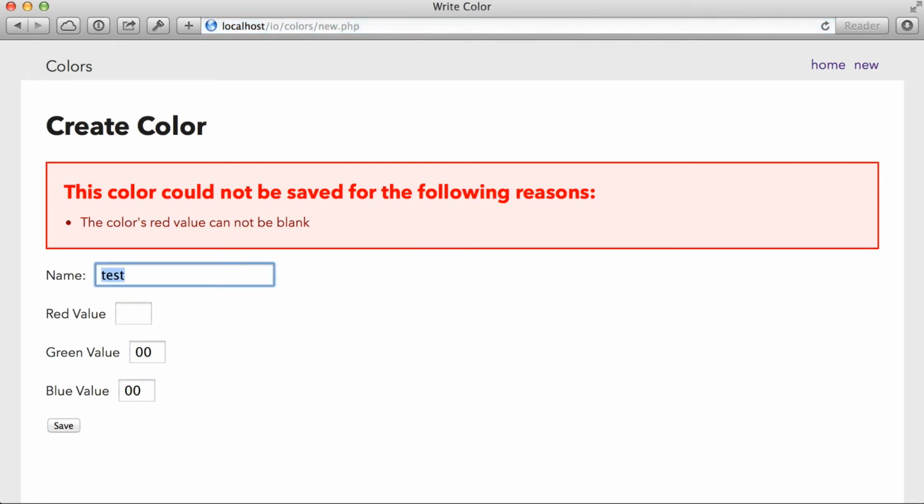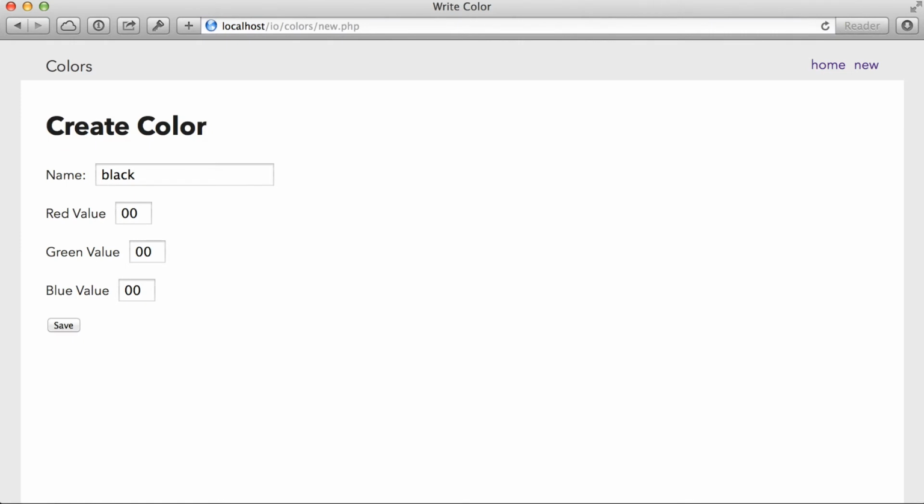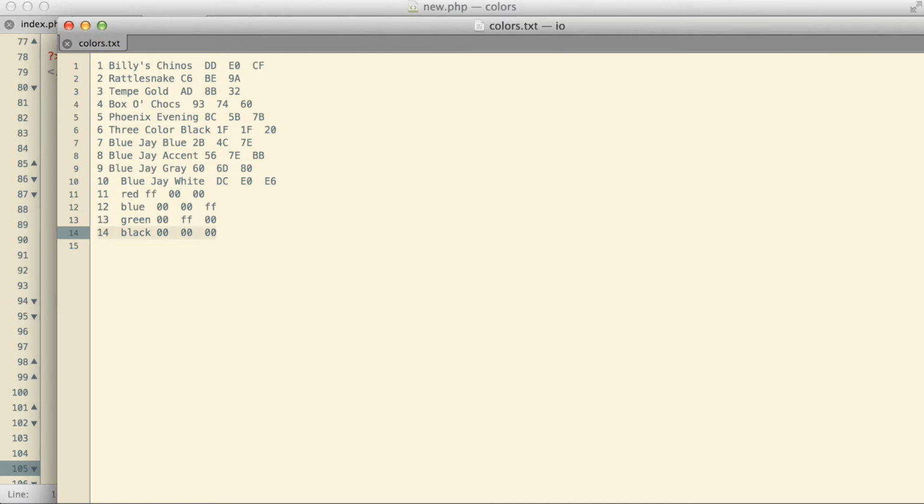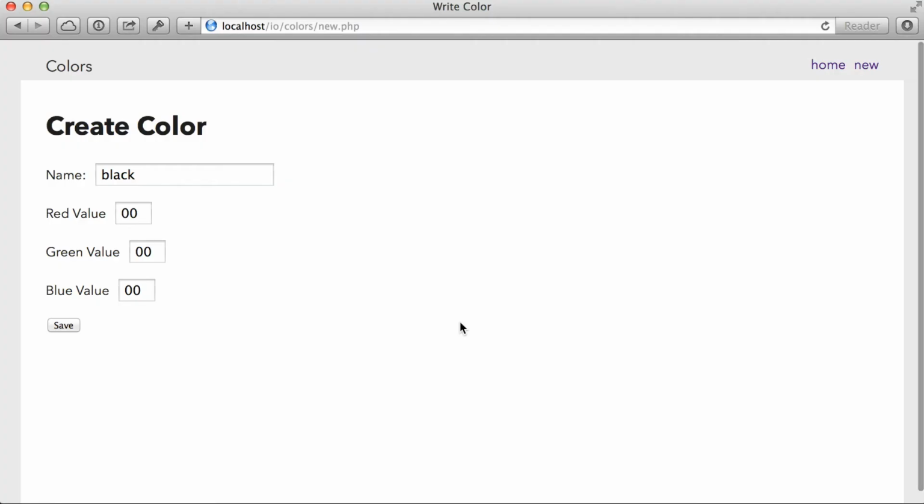Let's make sure that we actually can still create a color. Let's go ahead and create the color black since I'm most of the way there already. If I go ahead and hit submit, we're still staying on the page, which is still something that needs to be addressed. But if I go over and look at my data file now, there we go. Black was actually created with ID 14. So I think we've got our validation working real well right now.